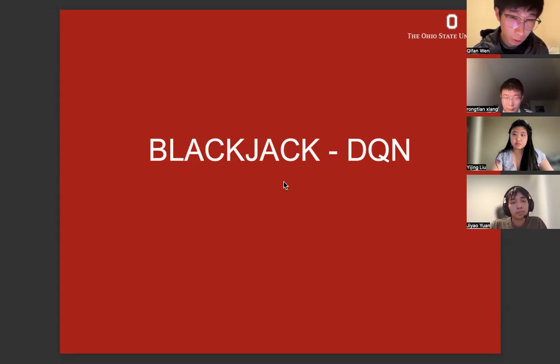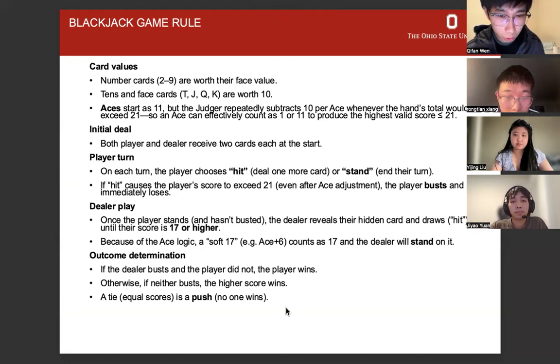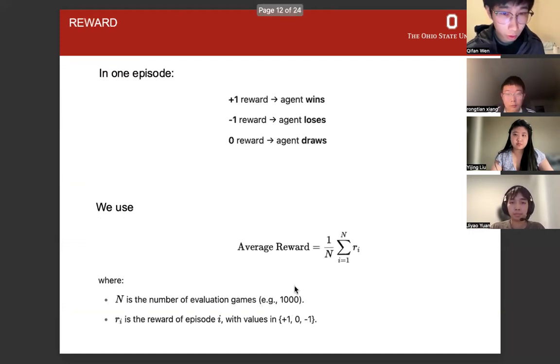Let's introduce how the DQN algorithm is applied in blackjack. I'll start with the game rules. The rules are presented on this page. I will just skip it. Here's how the rewards in this game are defined. The +1 reward for winning, -1 reward for losing the game, and 0 reward for drawing.